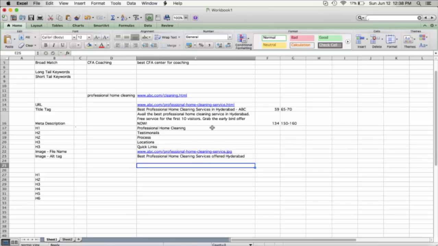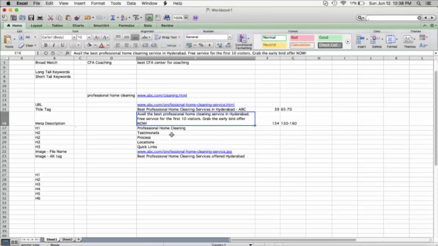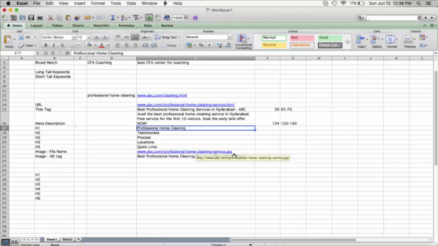So though the keyword intent is the same for the title, the description or your header tag, your image file name and your image alt attribute or alt tag, you're using different phrases, but the intent is the same. So Google will understand that we are insisting on being the best professional home cleaning service exclusively in Hyderabad. So whoever types in this keyword in Hyderabad, it will try to get you over the top. All right, so this is your alt attribute, alt tag.